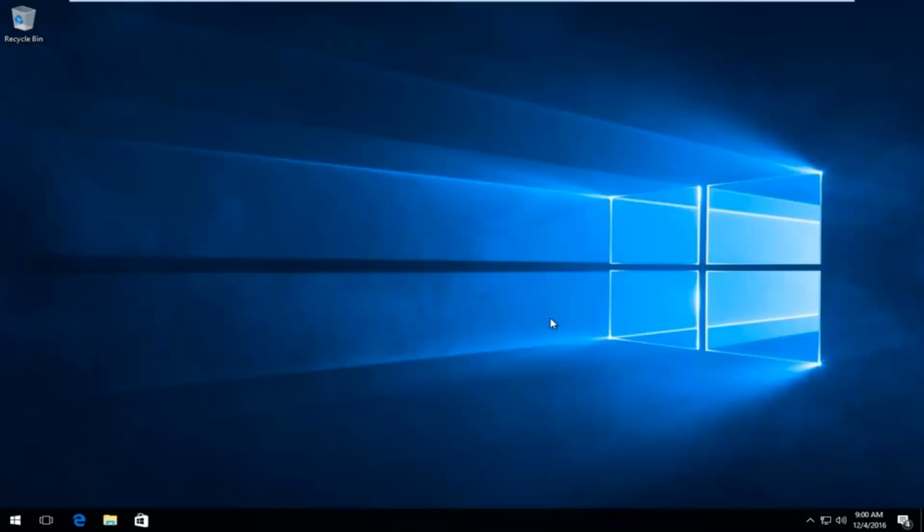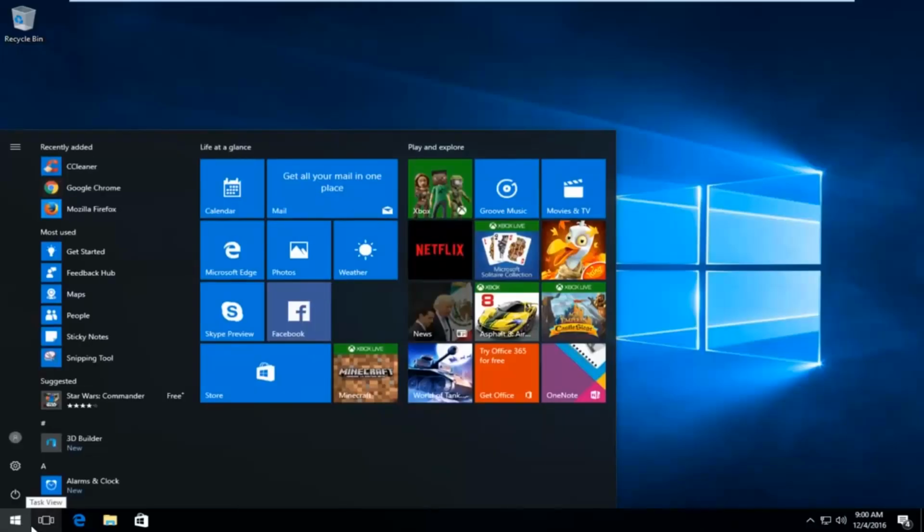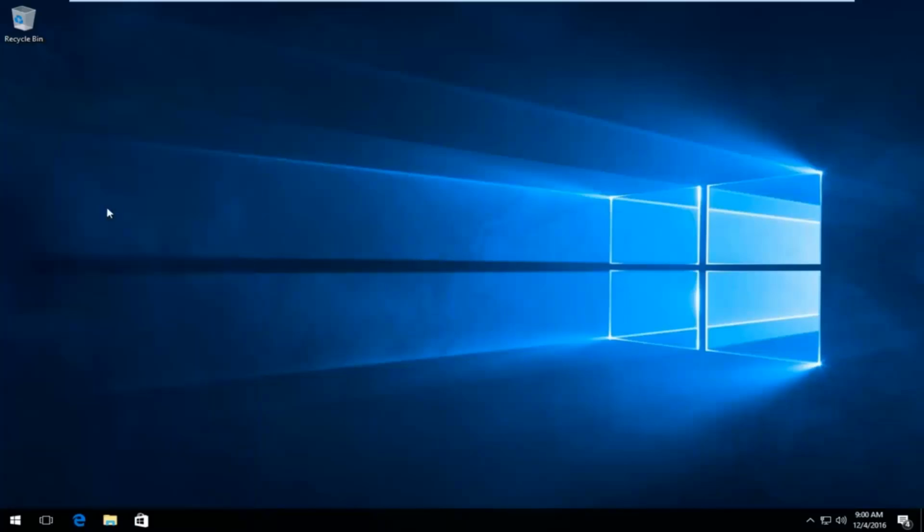So the first thing we're going to do is head over to the Start menu and left click on it, and then we're going to search up msconfig. System configuration should come up right after desktop app on the search results. So you want to right click on it and then left click on run as administrator.